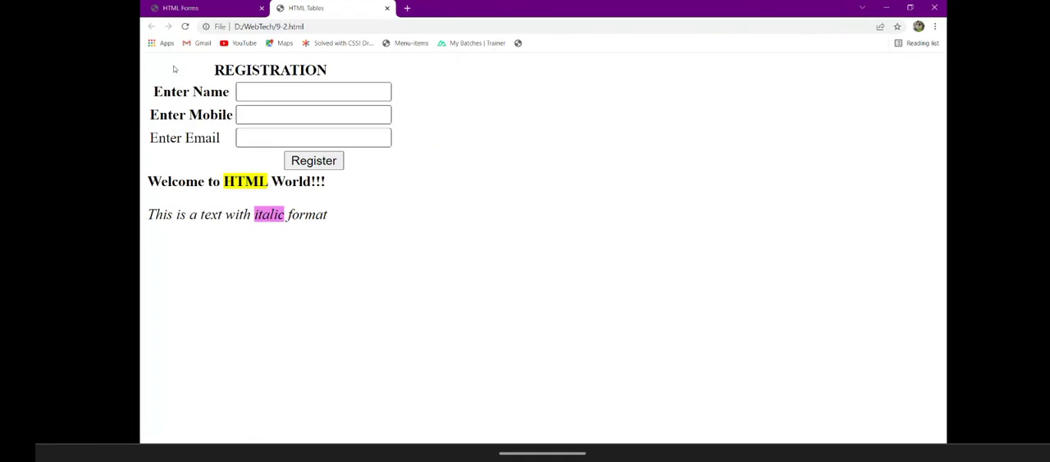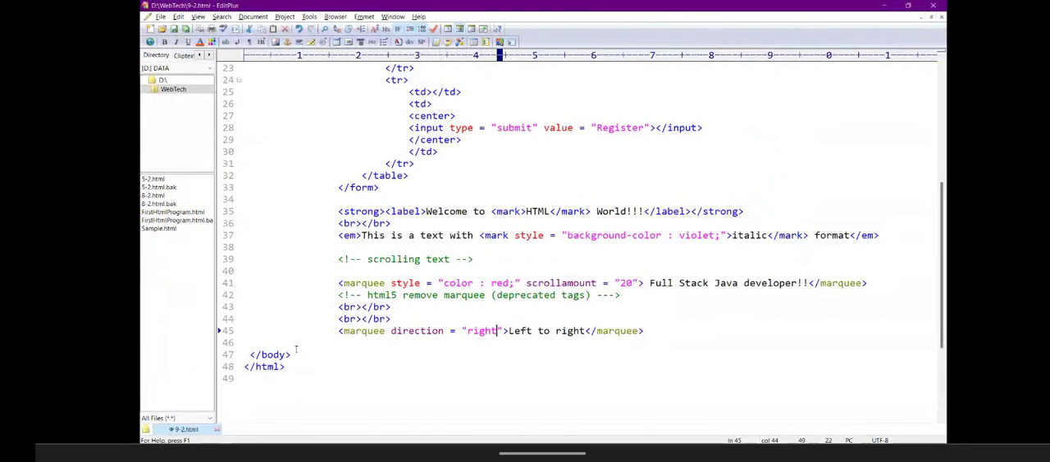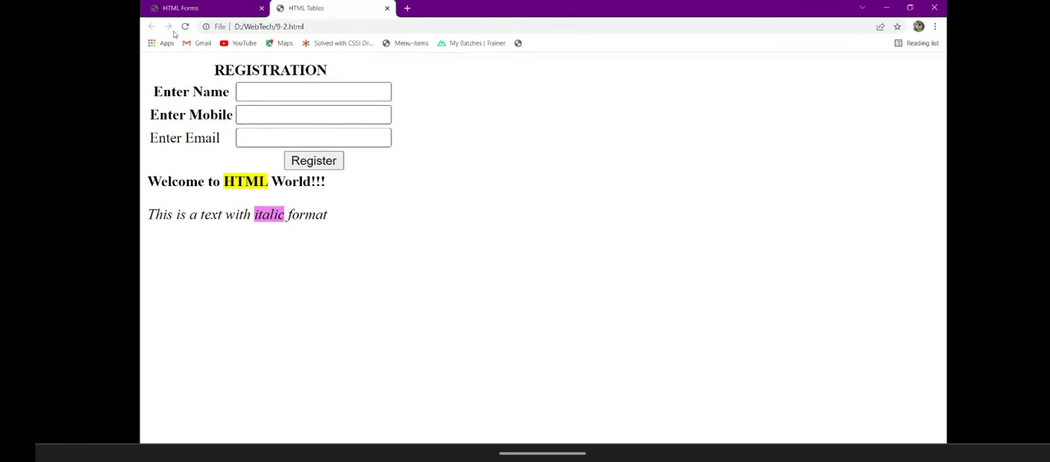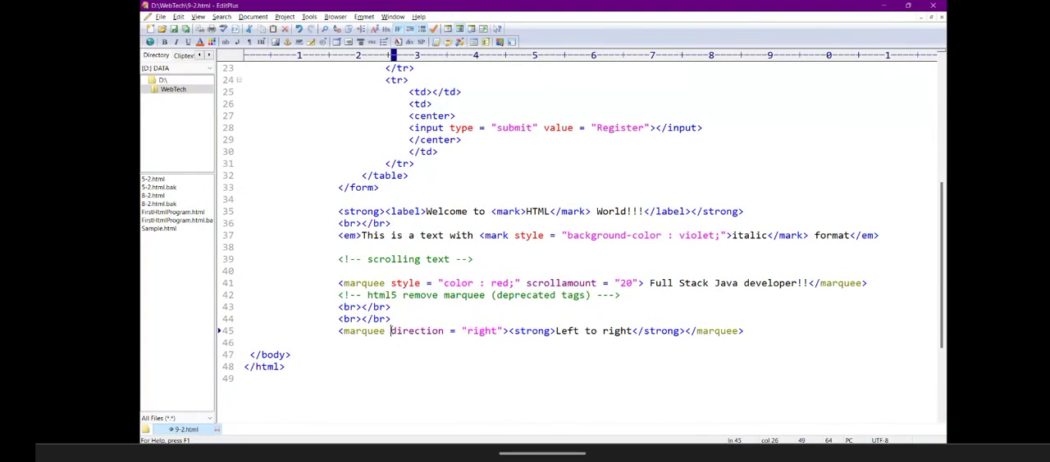Just go to the web page, and are you able to see the text is now scrolling left to right? If you want this text in a bold format, you can use the strong tag. Close this strong tag, save it, go to the browser and refresh it. You will get this text in a bold format. So you can change the direction of the text by using the direction attribute and just passing the value as right.